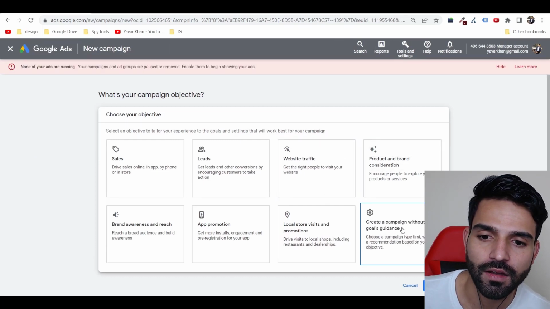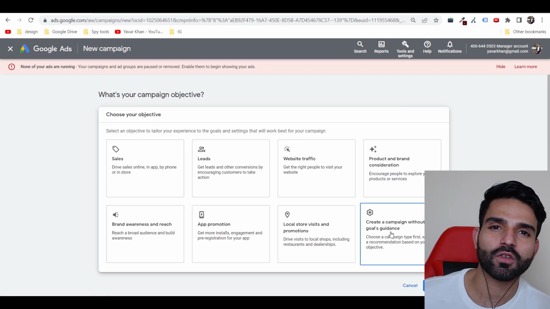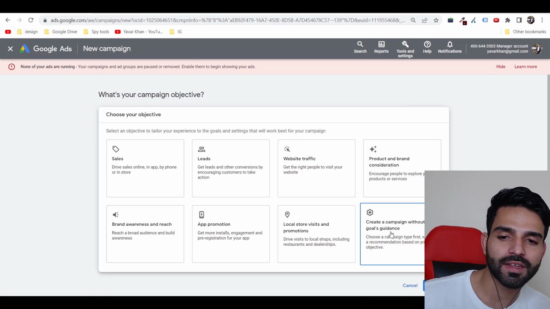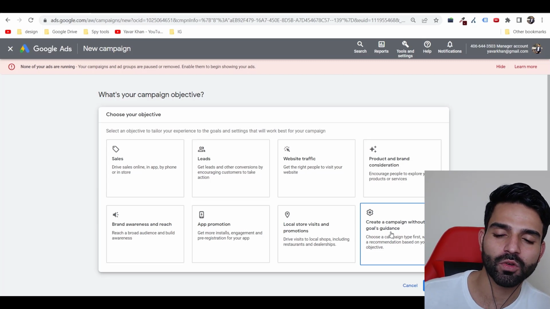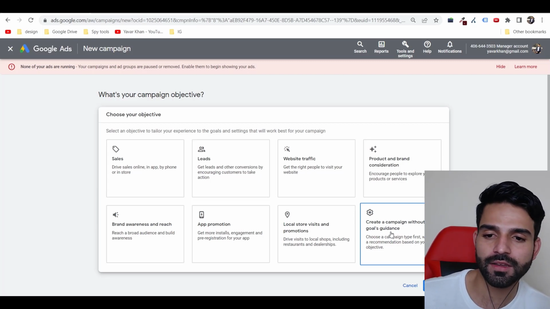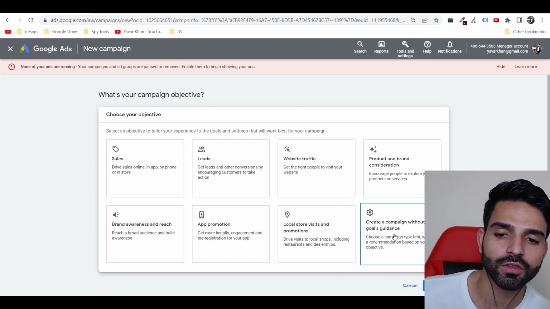I would select create campaign without a goal guidance. The reason for that is, again, I would like to have more control over everything, because once you choose any other option, Google will start recommending you more things and you would be much more limited. So I would always say create a campaign without a goal guidance, because you'll get all the options over here. Let me show you an example.